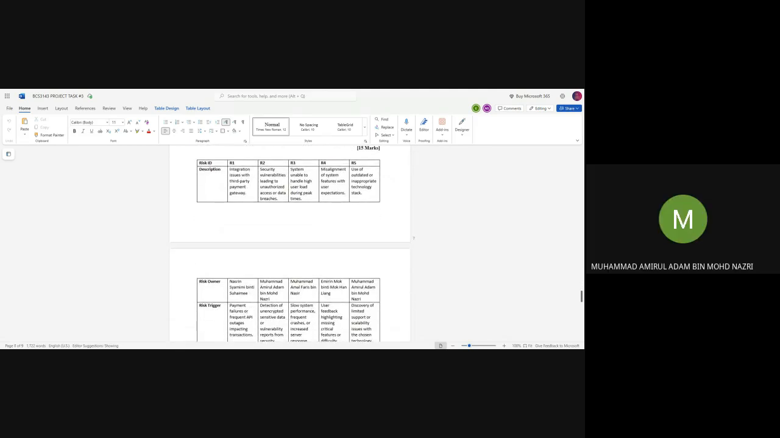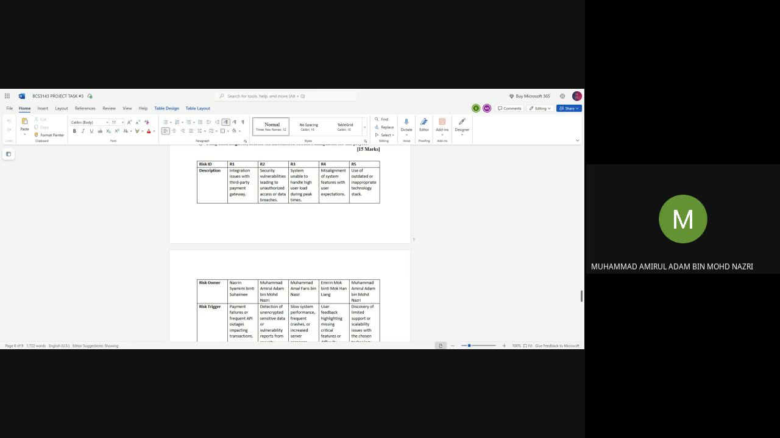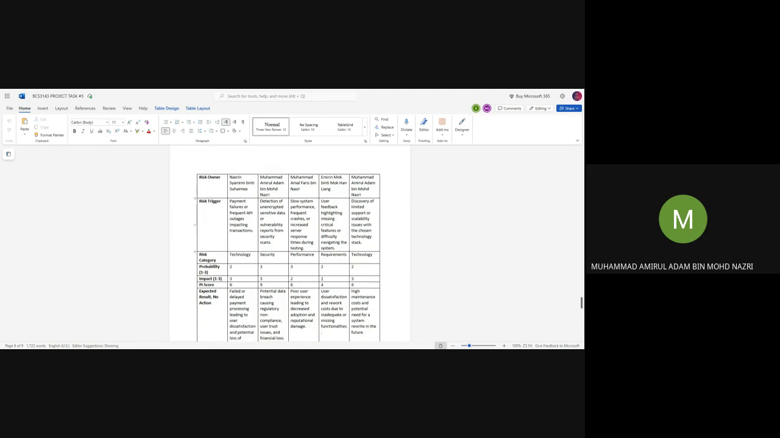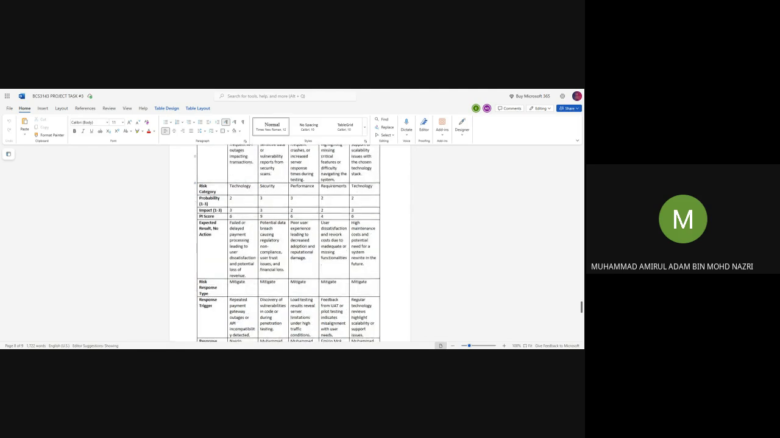So the next risk is R2. The description is security vulnerabilities leading to unauthorized access or data breaches. The risk owner is Muhammad AMIRUL bin Muhammad Nazri. The risk trigger is detection of unencrypted or sensitive data or vulnerability reports from security scans. The risk category is security. The probability of this happening is 3 and the impact is 3. The PI score is 9, which is very, very not good.